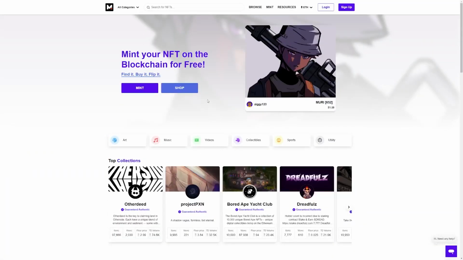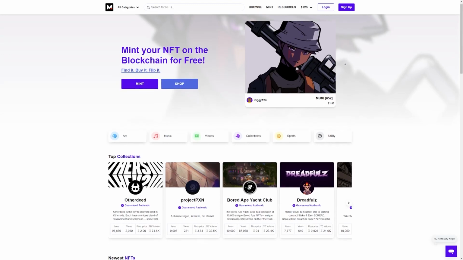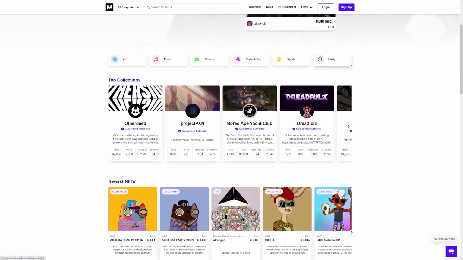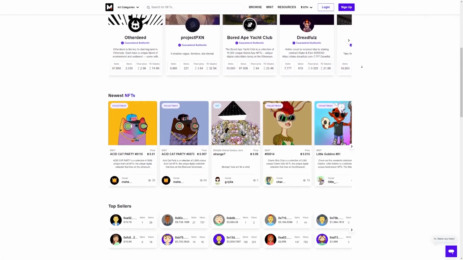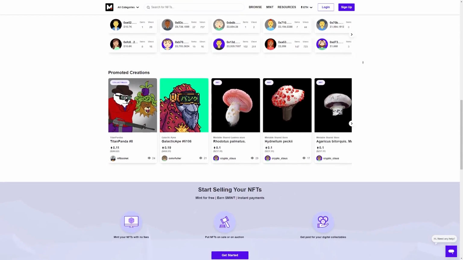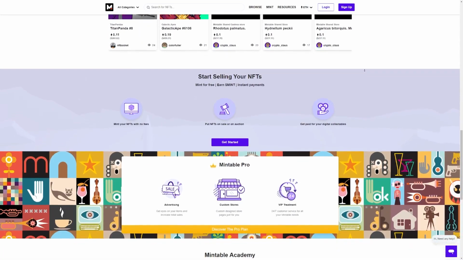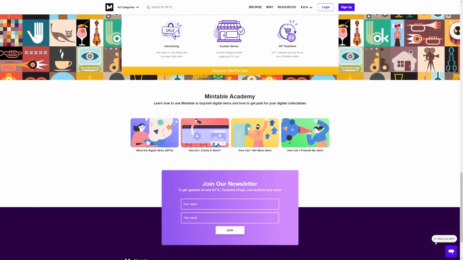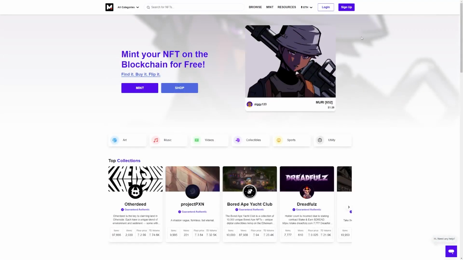To begin, go to Mintable, which is located at mintable.app. Make sure you spell it correctly. It is located at mintable.app. And here you can purchase, sell, and manufacture NFTs, which is what we're interested in. We'd like to make some NFTs for ourselves so that they can be as nice as these, and of course, we can make money out of them if someone is interested and willing to pay for them.